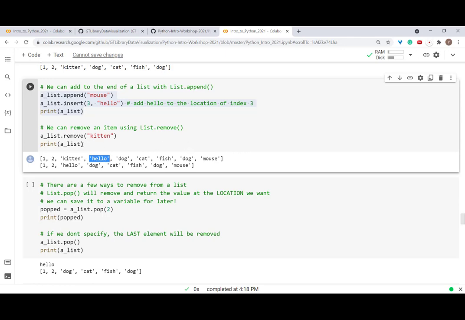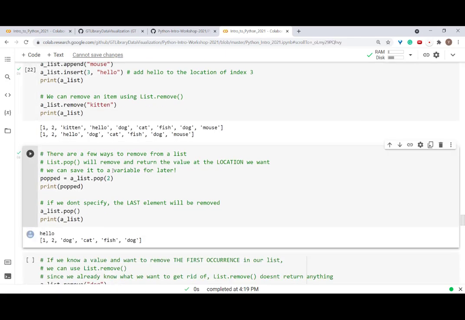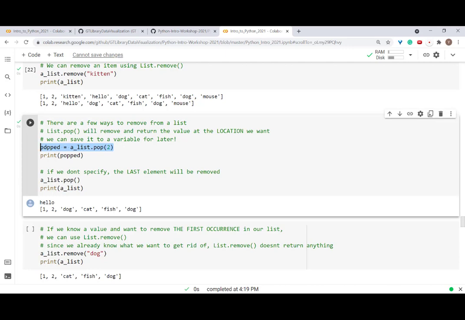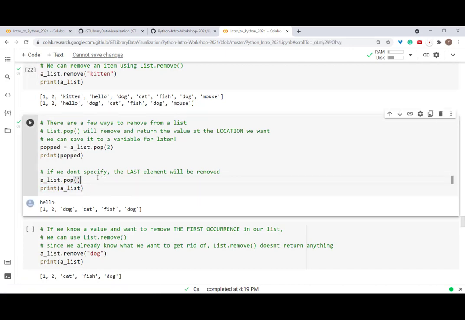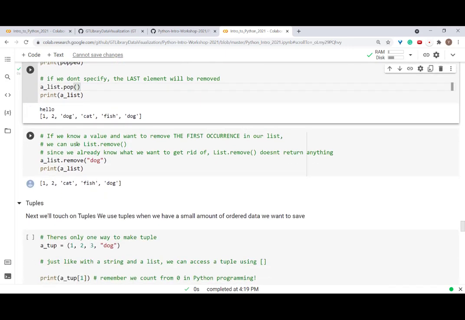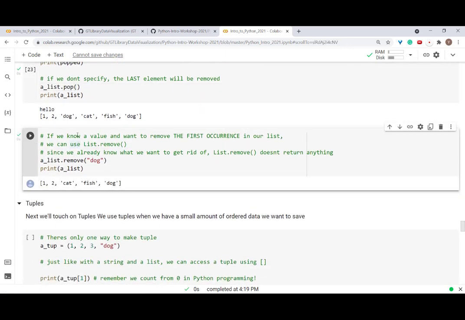To remove an item from a list, we can use the remove function. However, the remove function is not the only way to remove an item. The pop function also removes a value at a specific location and returns the removed item. If we don't specify the index, it removes the last element, which is the rightmost element of the list. When we're using the remove function, it only deletes the first occurrence of the item if there is more than one of the same value.